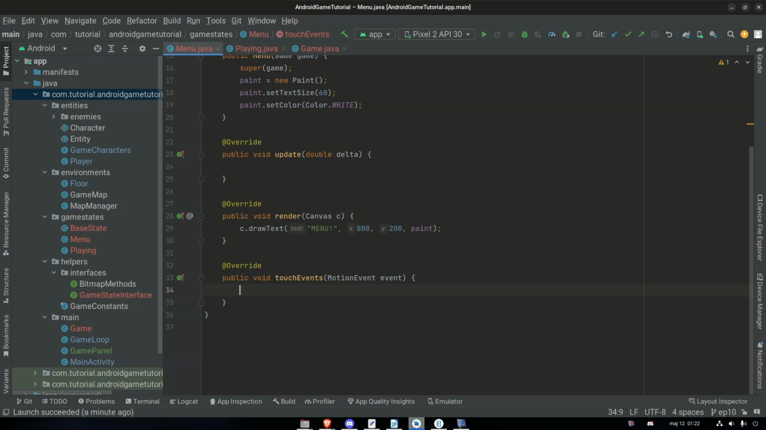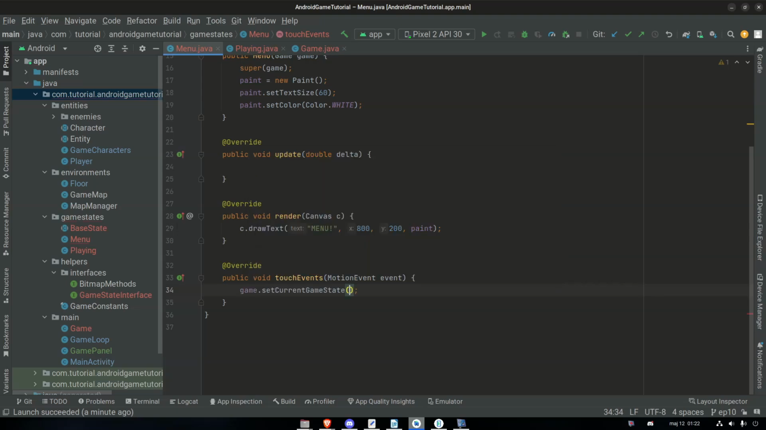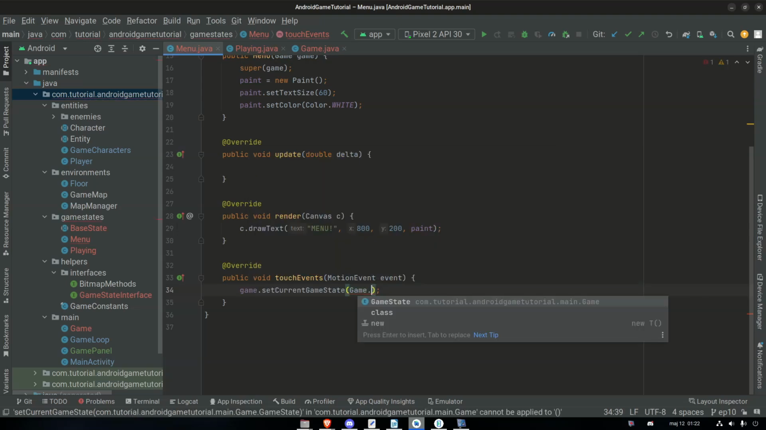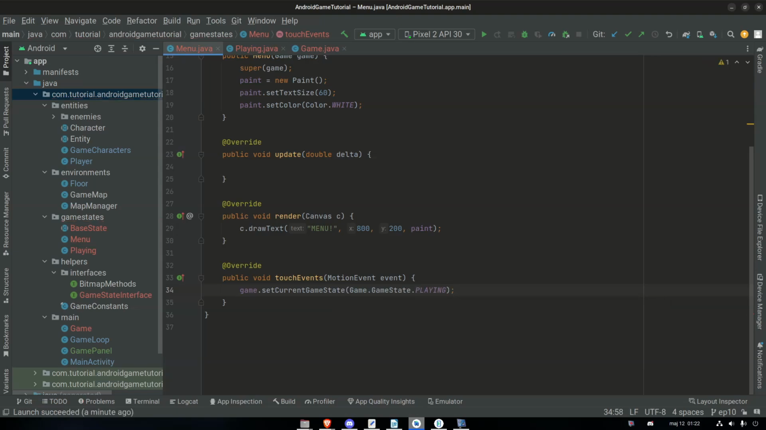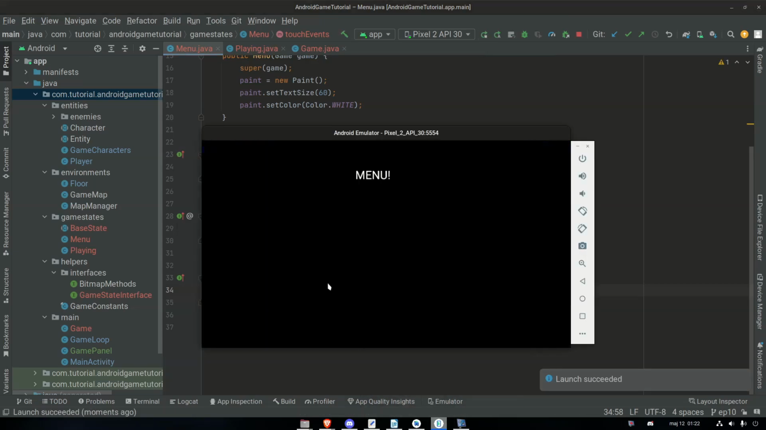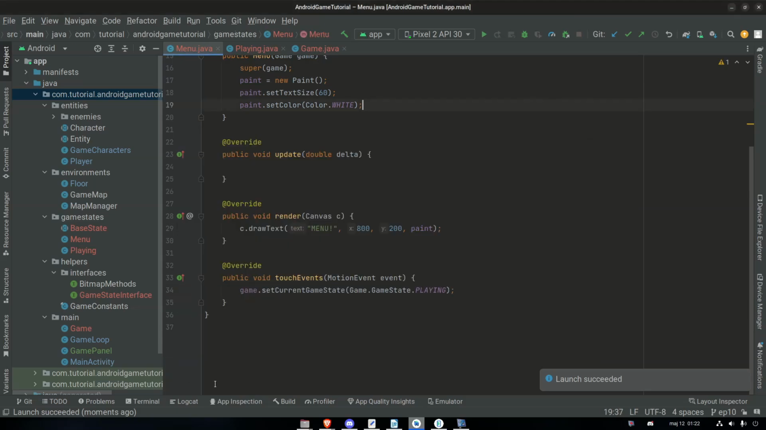And since we want to keep this as simple as possible, we're just gonna say game.setCurrentGameState, GameState.playing. So when I click the screen, we go into the playing. So let's see if that works. All right, 3, 2, 1, and error. That's always fun. Let's see what it is.